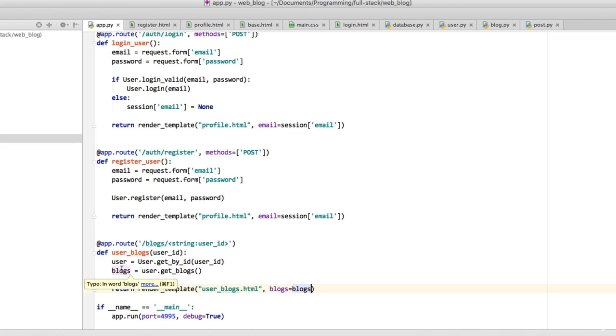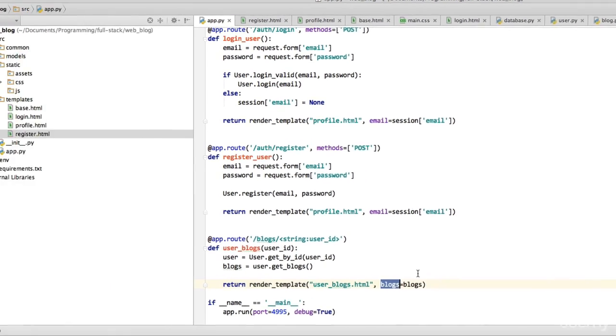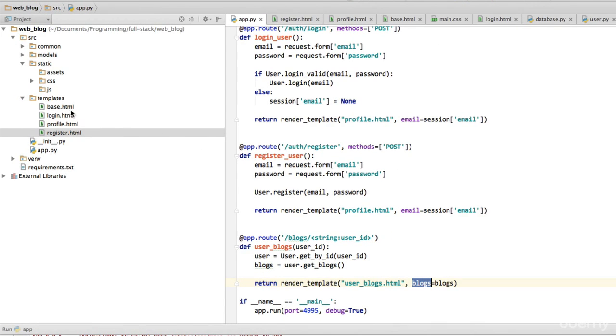Okay, so what's happening here? We're going to find the user with this ID, then we're going to get that user's blogs, and finally we're going to render a template called user blogs that doesn't exist yet, and we're going to give that template a parameter, which is the blogs variable, and we're going to call that blogs. And now this template is going to be able to use these blogs to display a list of blogs. So let's go and make that template.